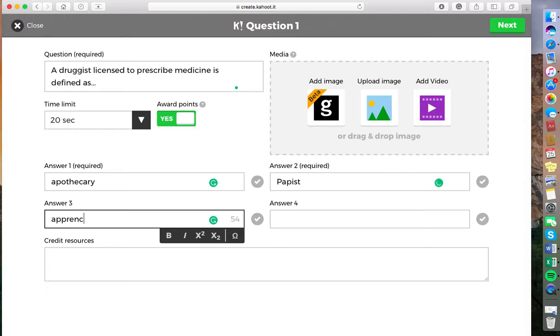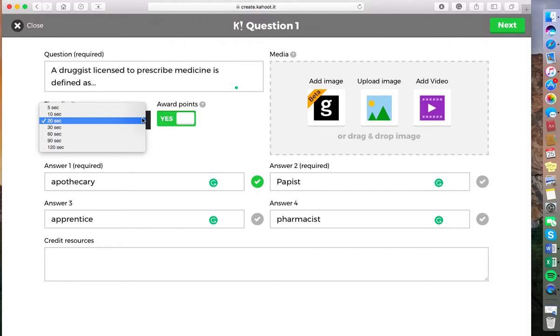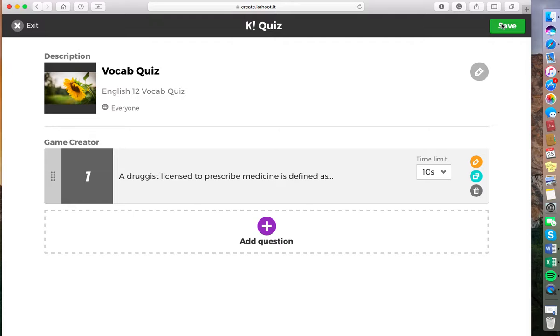Papist, apprentice. And then we can just say a pharmacist. So then you pick which answer is correct. Obviously, it's the first one. You can add another image, I guess a video if you would like to. And then the time limit, the longer your question is, so if it's a long definition, I would set it for 20 seconds, but 10 seconds is probably enough for them to read it and then go. So then you click next.